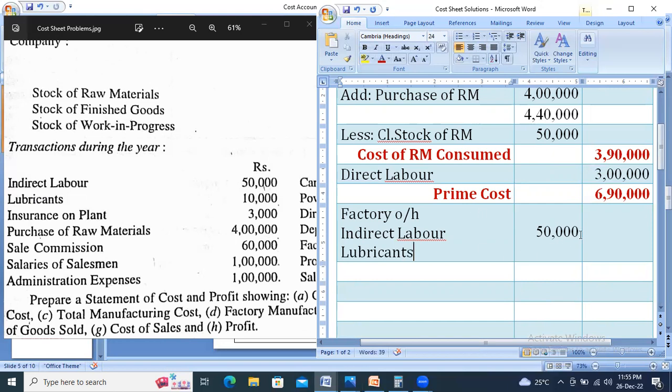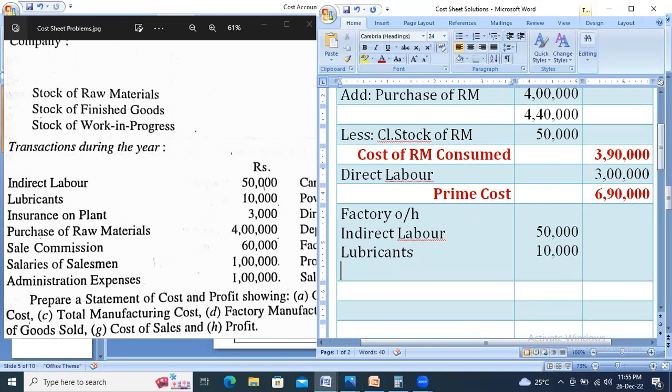It is given as 10,000 for lubricants. And then insurance of plant, this is also a factory expense. How much is it given? Insurance of plant is 3,000. Right. Purchase of raw material we have already calculated.